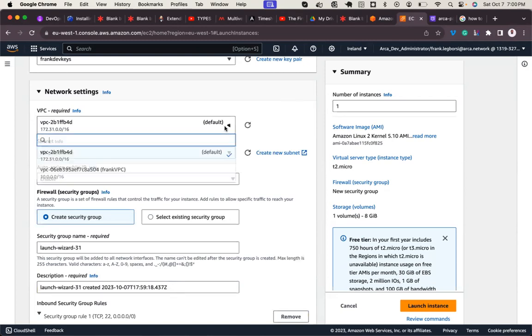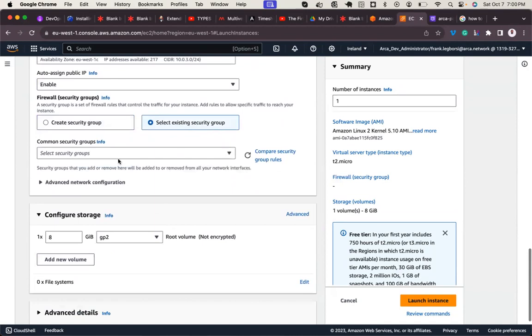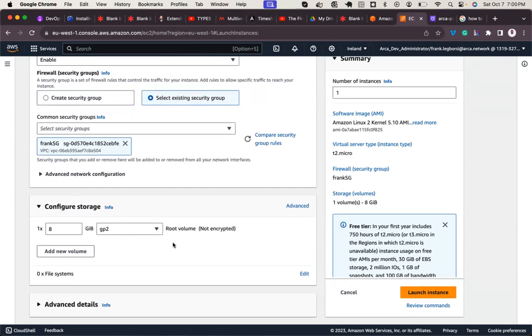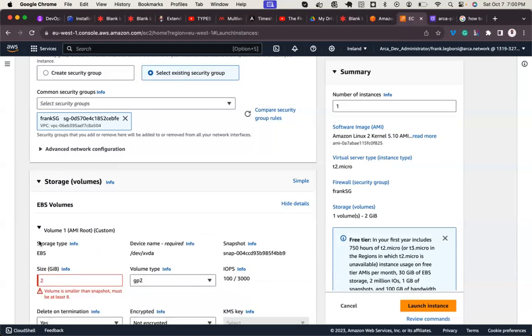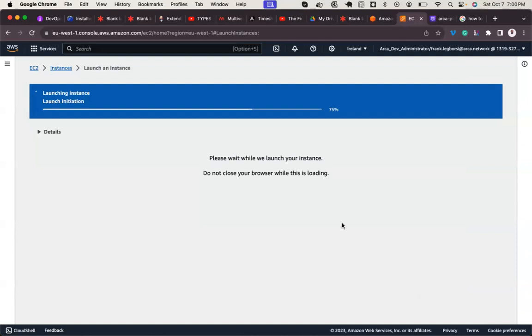Now, keeper is this guy. Network settings: Frank VPC. That's it. Select existing, come over here, Frank SG. That's it, guys. But let me give this guy 20 GB. All right. Launch.